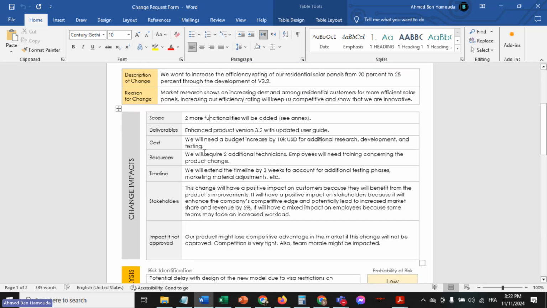Now, first of all, let's discuss what is the impact of the change on the scope. Here we're adding two more functionalities and I'm attaching an annex. For example, I put here, see the annex. So then you'll understand as a CCB what these two functionalities are that we're adding, their description, their specifications, any more details, etc. Okay, so I'm attaching that in an annex.